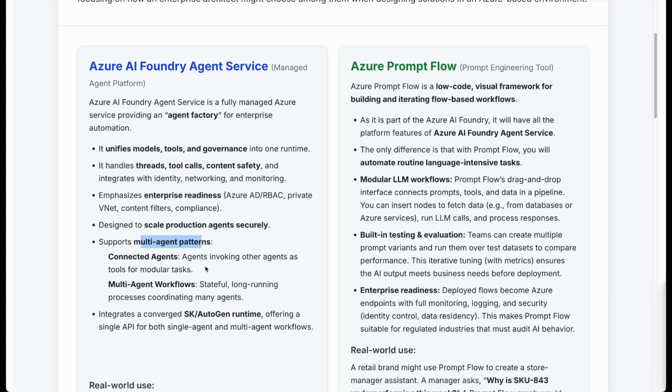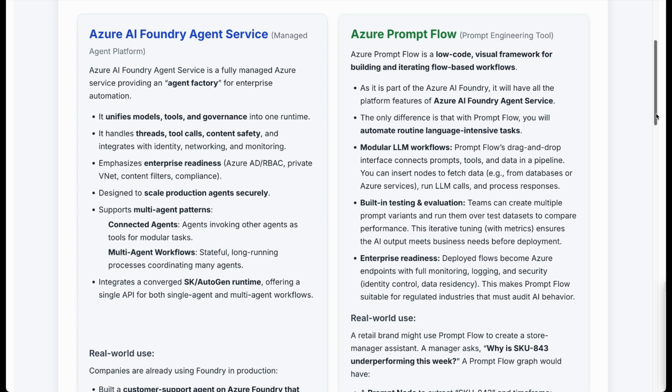If you are truly looking for an autonomous agent, then probably you have to use either Semantic Kernel or the AutoGen runtime. But in most enterprise use cases, the Azure AI Foundry agent service is more than sufficient. Let's say you have a single agent that would handle a set of actions, then you can go with the agent service by itself. Now let's talk about prompt flow.